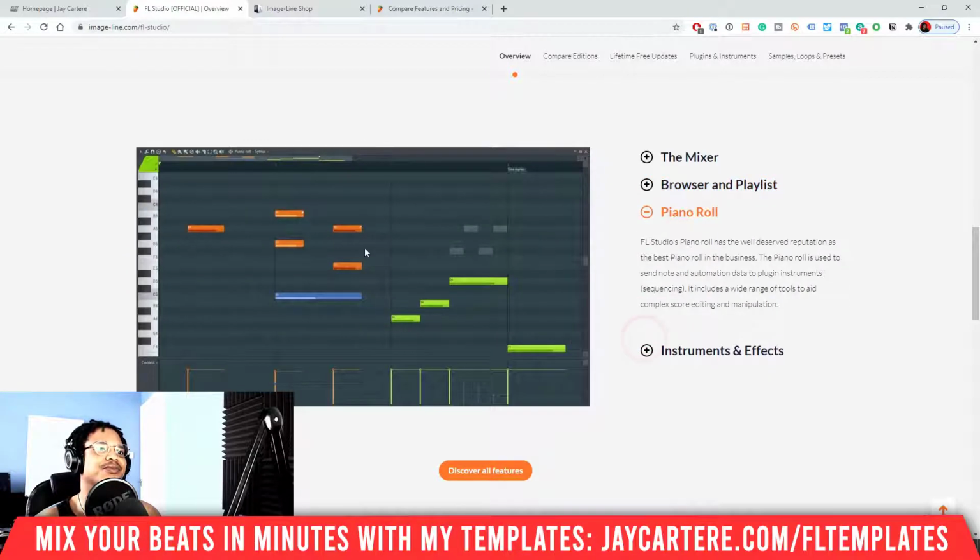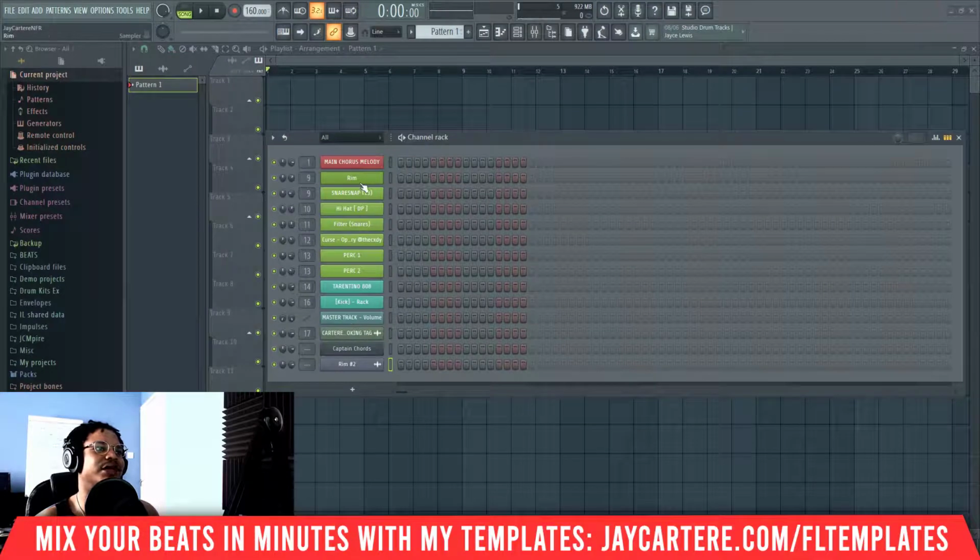The piano roll, here's where you go deeper into stuff and fine tune your melodies and your patterns. It says FL Studio's piano roll has the well-deserved reputation as the best piano roll in the business. This piano roll is used to send note and automation data to plug-in instruments sequencing. It includes a wide range of tools to aid complex score editing and manipulation. And honestly, the piano roll is pretty good.